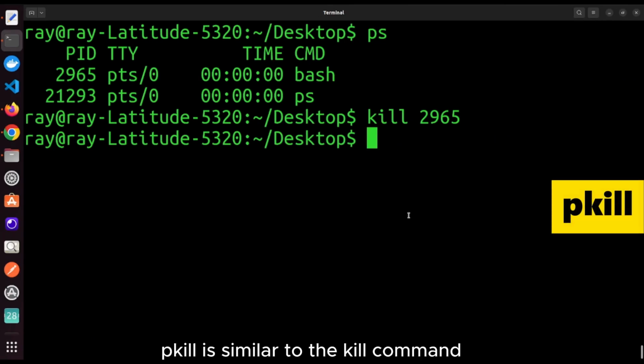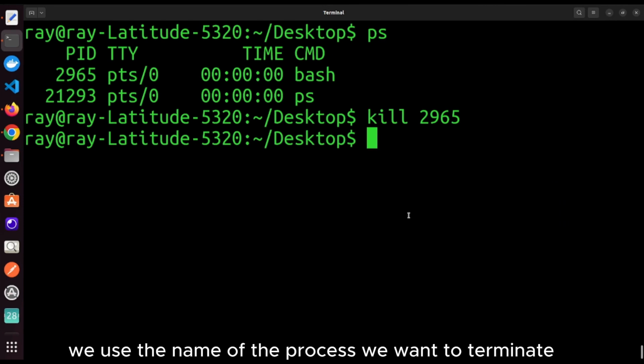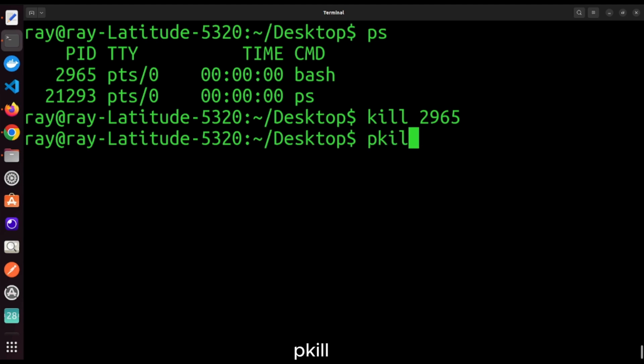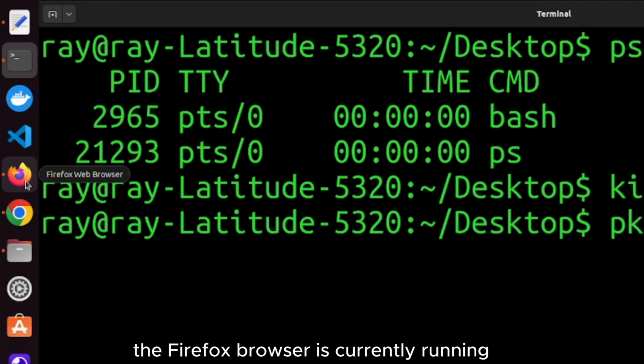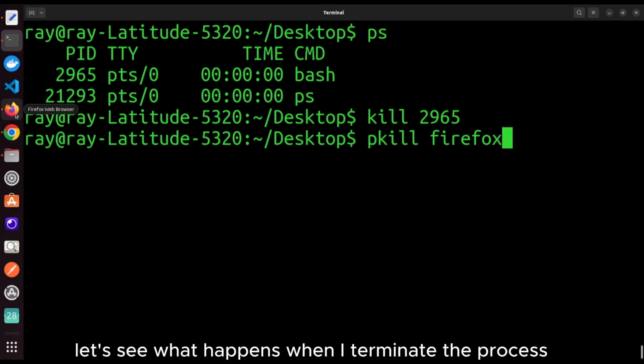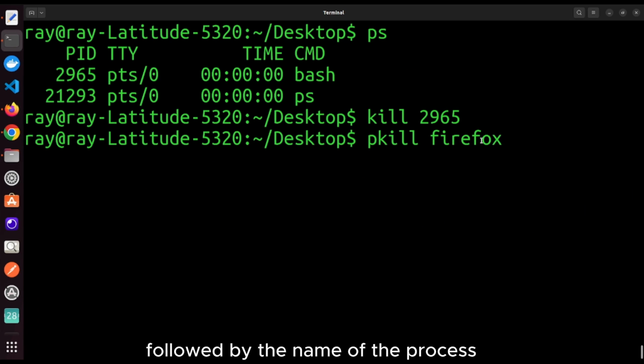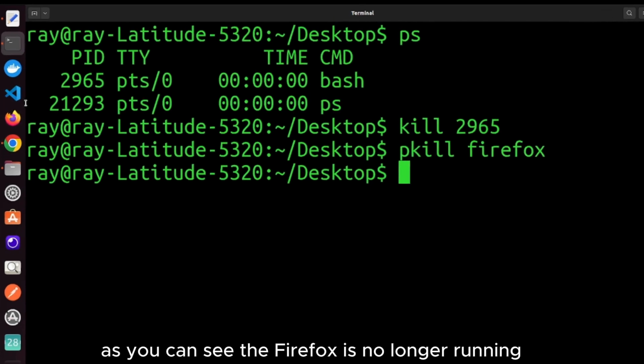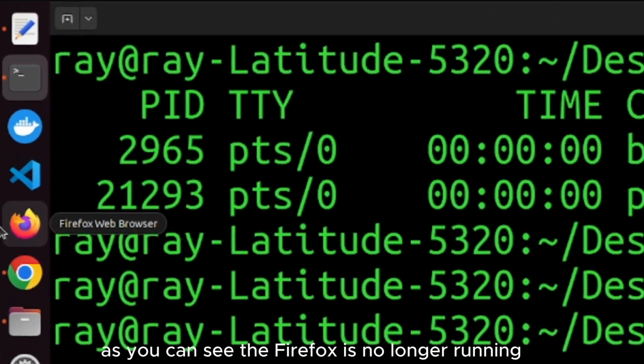pkill is similar to the kill command. However, in this case, we use the name of the process we want to terminate. pkill Firefox. If you notice, the Firefox browser is currently running. Let's see what happens when I terminate the process, pkill followed by the name of the process. As you can see, Firefox is no longer running.